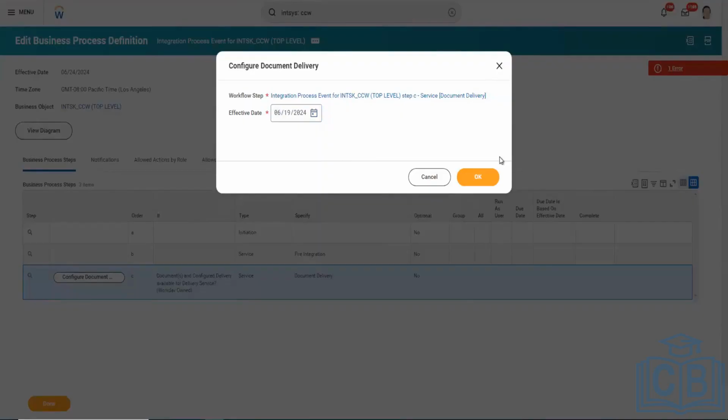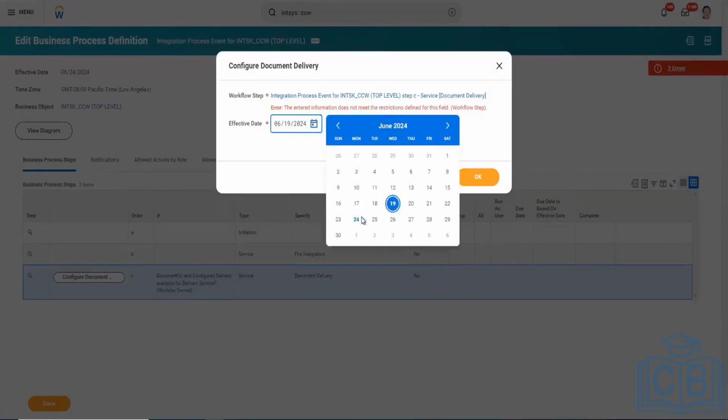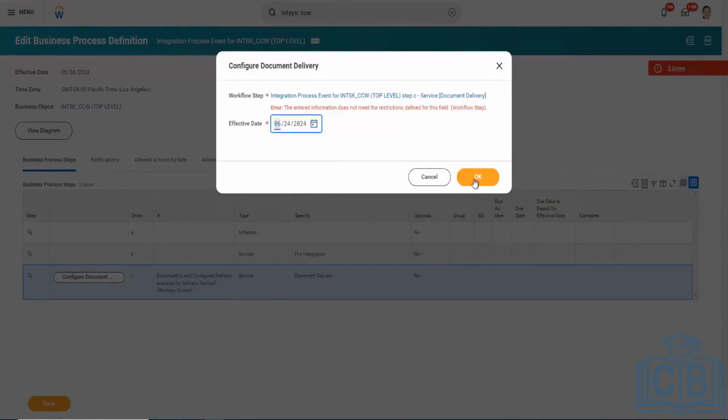Let's say if you try to choose the 19th of June, when you click on, it will give you an error: a business process cannot be configured or edited with a backdated effective date. Here you can either give a future dated effective date or today's date. Here the effective date I have given is the 19th and this has given me an error. Now I'll give today's date. Today is 24th June. Click on.